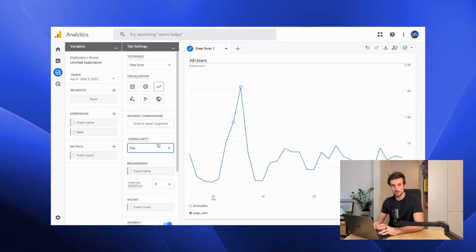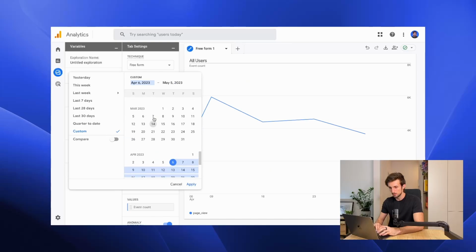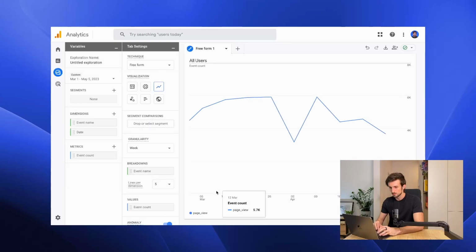You can also choose a granularity here. So if you choose longer time periods, you can also group that by weeks. So let's show that. If I select weeks and increase the time period a little bit for, let's say, 2 months. Now I don't see every single day in those 2 months, but it's aggregated on weeks.